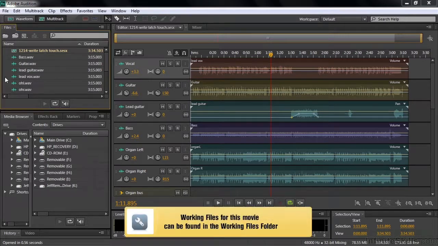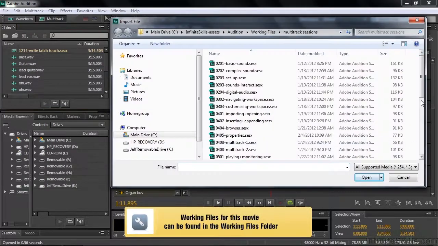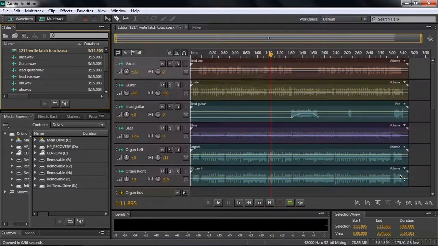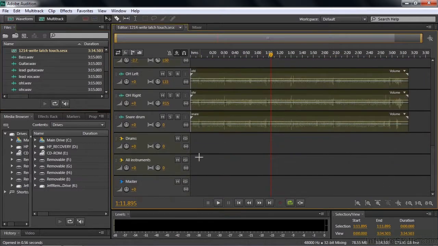So track down that file, 1214 write, latch, touch, multi-track session, right here inside the multi-track sessions subfolder. You're going to find this to be kind of familiar. This is the multi-track session we worked on a couple of exercises ago, where you wrap things up by adjusting volume levels using keyframes in the track or in the clip, like right there. Well, this time we're going to save this one thing that we did at the end for last, where we adjusted the all instruments track against the vocalist. This time I've not made that adjustment. We're going to do that work here inside this tutorial.